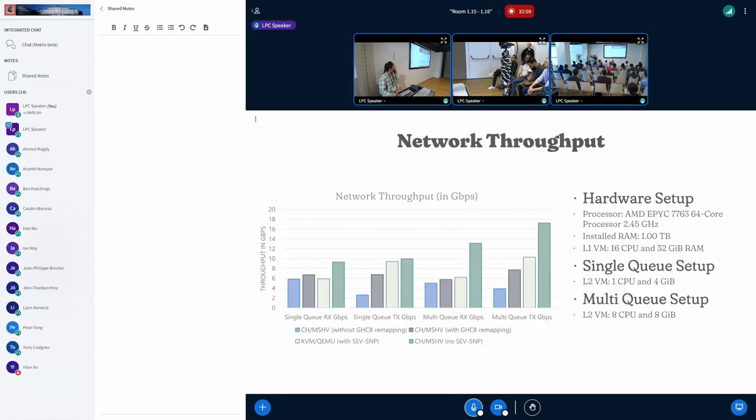We did a couple of experiments. The first one is the network throughput test. For the hardware setup, we have an AMD EPYC server with 1 TB of RAM, on which we launched an L1 VM with around 16 CPUs and 32 gigs of RAM. I performed the test in two different modes, a single queue setup and a multi-queue setup. I'm using virtio NICs to do all these experiments, and I run on a tap interface with single queue and multi-queue with different VM sizes. In the single queue setup, I use one CPU and 4 gigs of RAM, and in multi-queue, I use eight CPUs and 8 gigs of RAM.